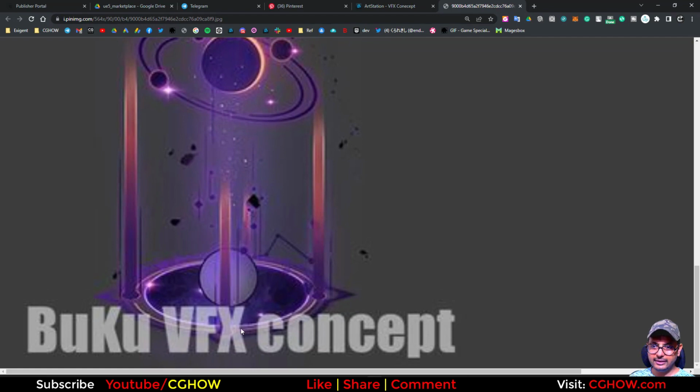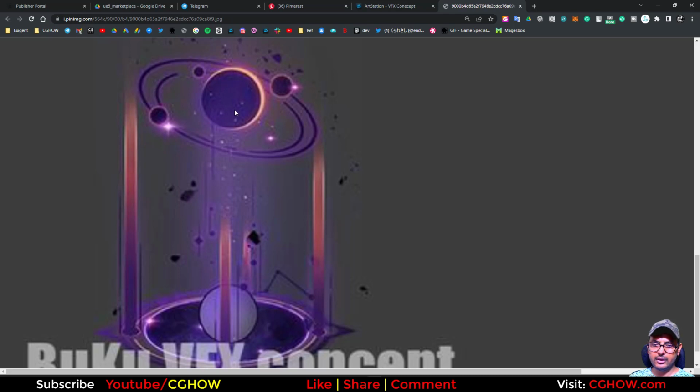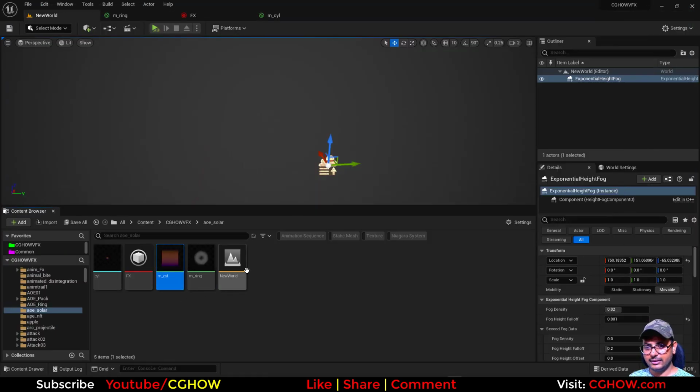After these, we have a big sphere here. Then there's a Fresnel type thing. We have rings, and these like a planet thing. So let's create that. So let's create a material M sphere.